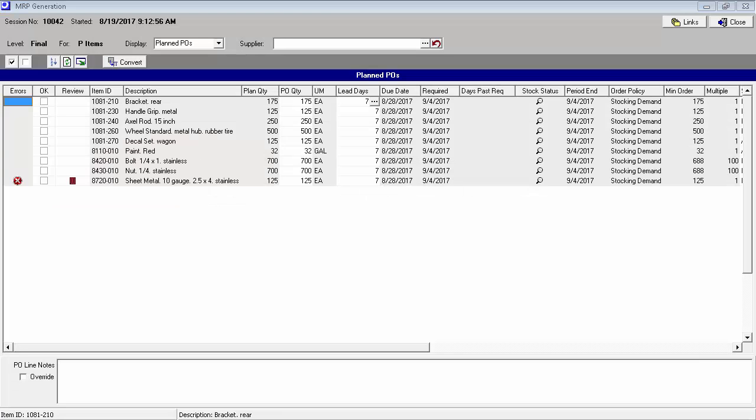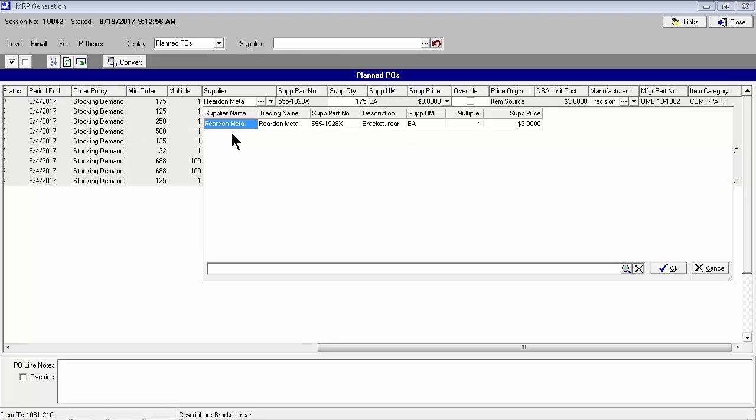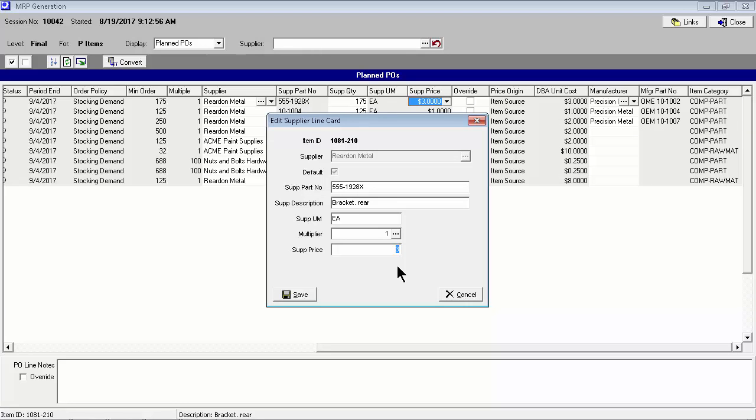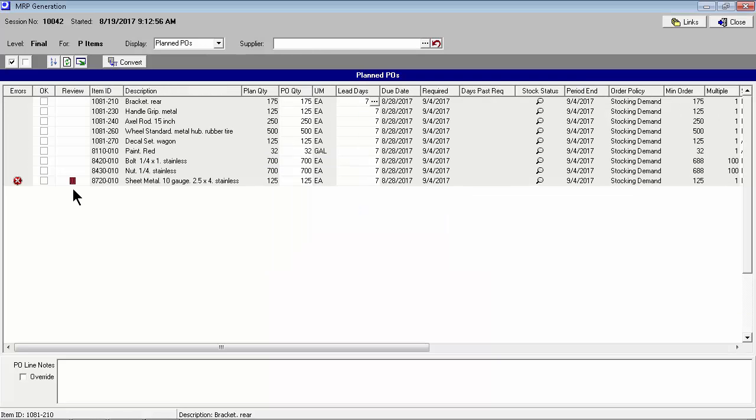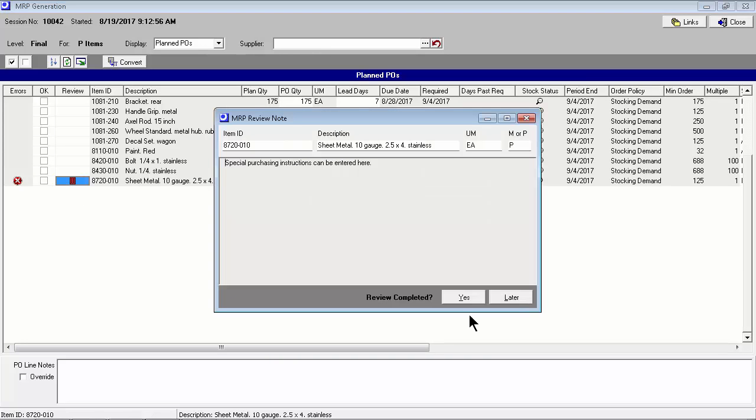Unlike job conversion, which is completely automatic unless a review note calls for special handling, PO conversion benefits from careful review to verify prices and sourcing. Here in the MRP screen, the buyer can change supplier selection, update supplier prices, and change manufacturer part number specifications. A review note can be used to handle special purchasing requirements, such as the need to get a price quote with each purchase order.